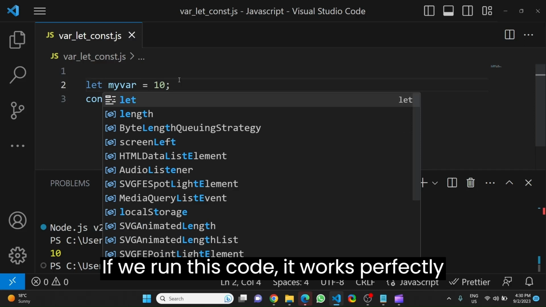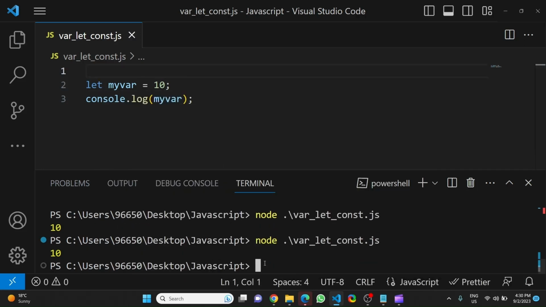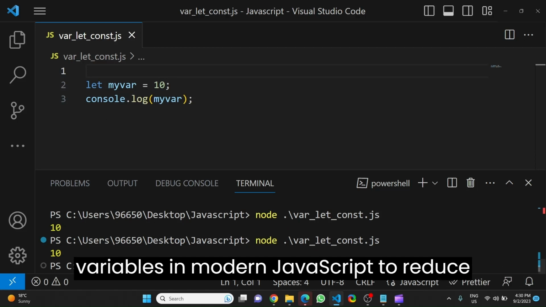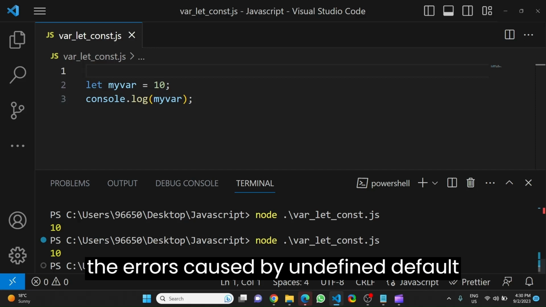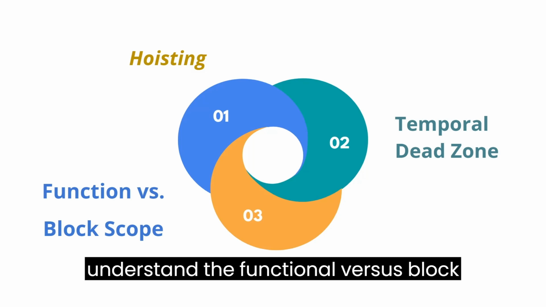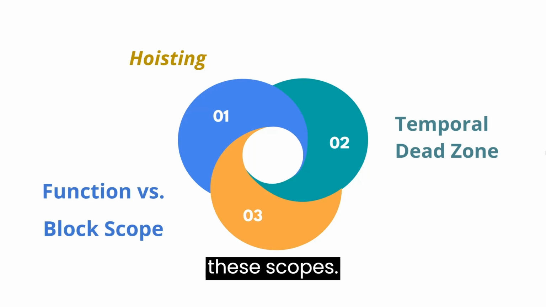If we run this code, it works perfectly fine. Temporal Dead Zone is basically an additional protection layer for the variables in modern JavaScript to reduce the errors caused by undefined default value. Coming towards the third concept, let's understand the functional versus block scopes and see how let and var behave in these scopes.